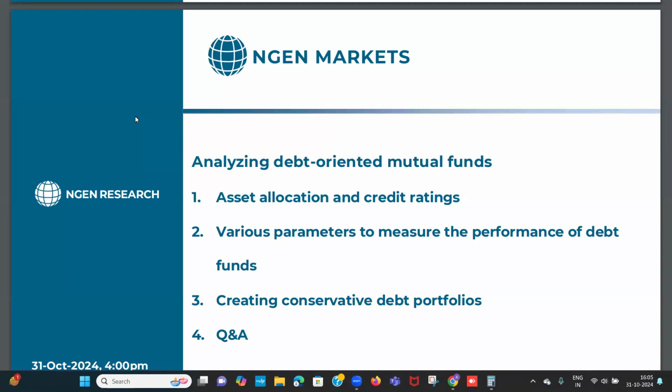So today the discussion will revolve around debt-oriented mutual funds, followed by asset allocation and credit rating, various parameters that are used to measure the performance of debt funds, and finally, we'll be creating a debt portfolio and looking at some details related to the same. Then scenario analysis and overall beta of the debt portfolio is something we'll be looking upon. And lastly, the forum will be open for a Q&A session.